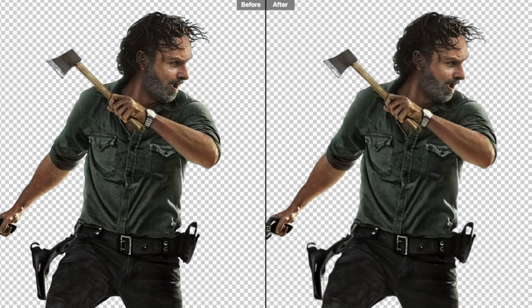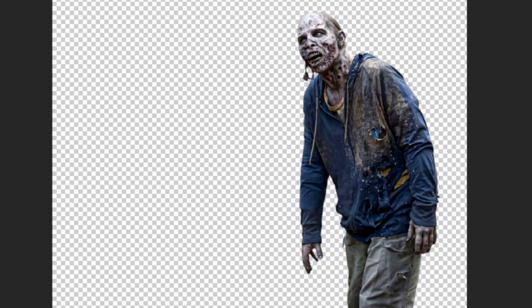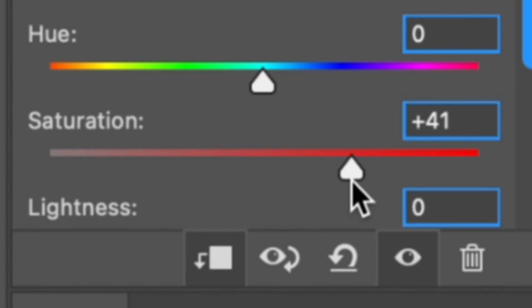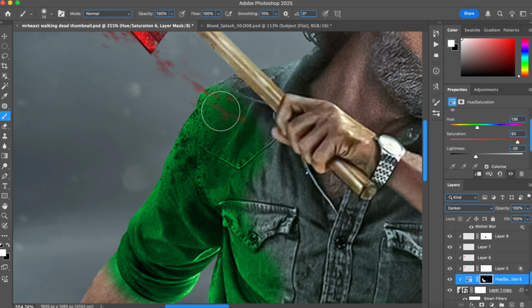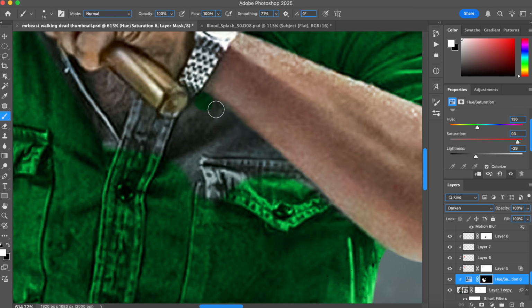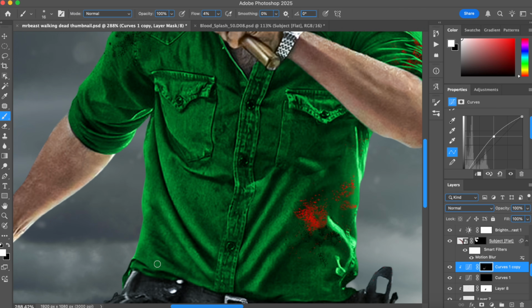But I'll use a camera raw filter to fix up the cutout of Rick and then just do the same thing with the zombie. Let's make the blood more saturated as well as the blue hoodie on the zombie because this is a thumbnail. Next, I'll color over Rick's shirt with a green color to make it stand out more as well. After I'm done with that, I'll go around the image with some curve adjustments.